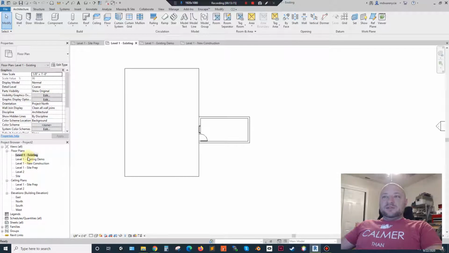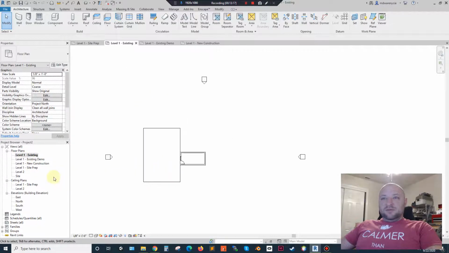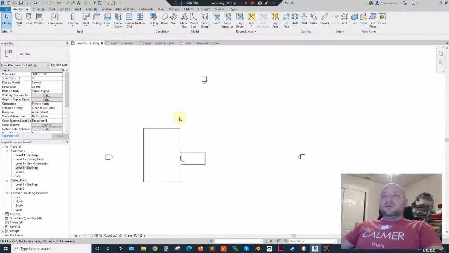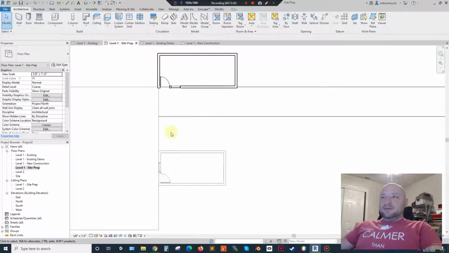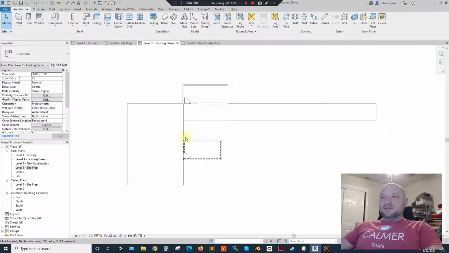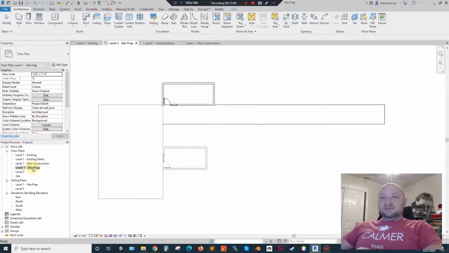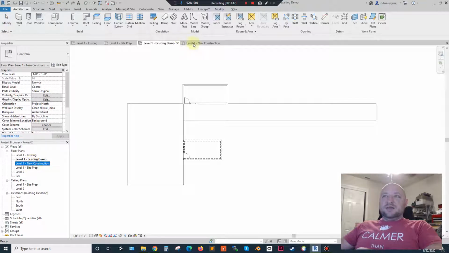So we have our existing. Let me zoom out here. We have our site prep. Oh, I guess I can just click through these. All right. So we have our existing site. We have our site prep. We have our existing demo, and we have our new construction. And so you can see that as we jump through those phases, we have first that path being built. Then we have the path and the building being built in the site prep. Then we have the demo, and then we have that new construction.